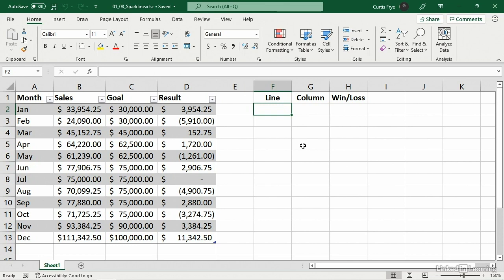I will work with the data in sample file 0108 sparkline, and you can find it in the Chapter 1 folder of the exercise files collection. In this workbook, I have a table that shows monthly sales data. You can see the sales data in column B, and then we'll use that data in B for the first two sparkline types, and then finally we will compare the actual sales versus the goals in column C, generating a result in column D, and we'll use that result to create what's called a win-loss sparkline.